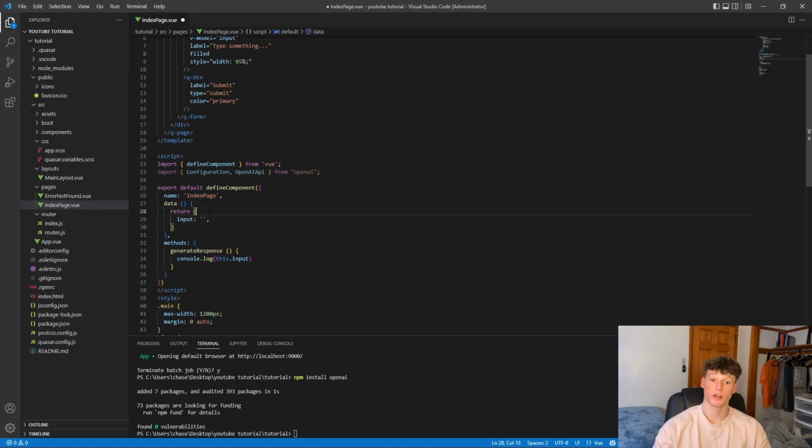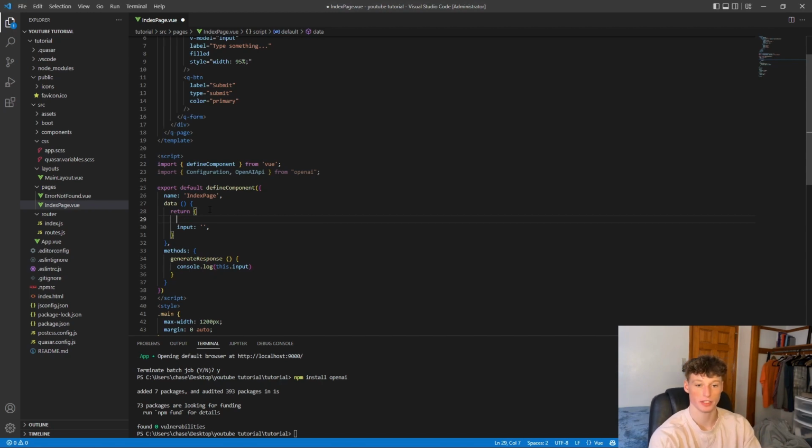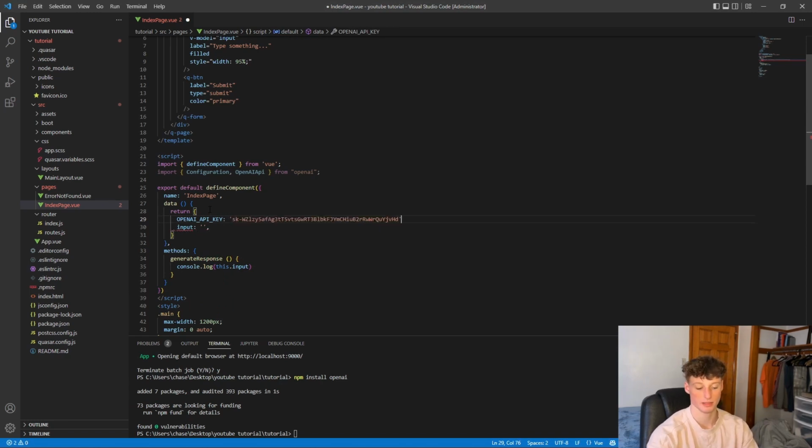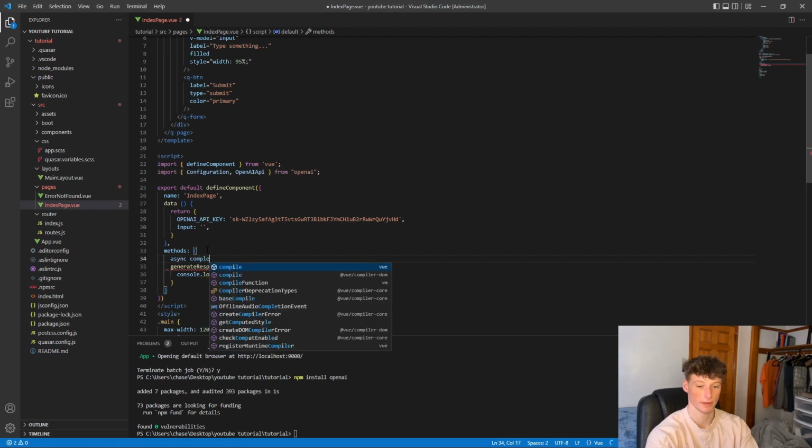Okay, let's work on making the completion call method now so we can actually connect to the API. First things first, we're going to need to add the OpenAI API key to our data. So I'm just going to go ahead and type in OpenAI API key and paste this in here. So this is my API key. Yours will obviously be different. And if you try to use this one, it won't work. I'm going to make a new method of completion call, and I'm going to make it async.